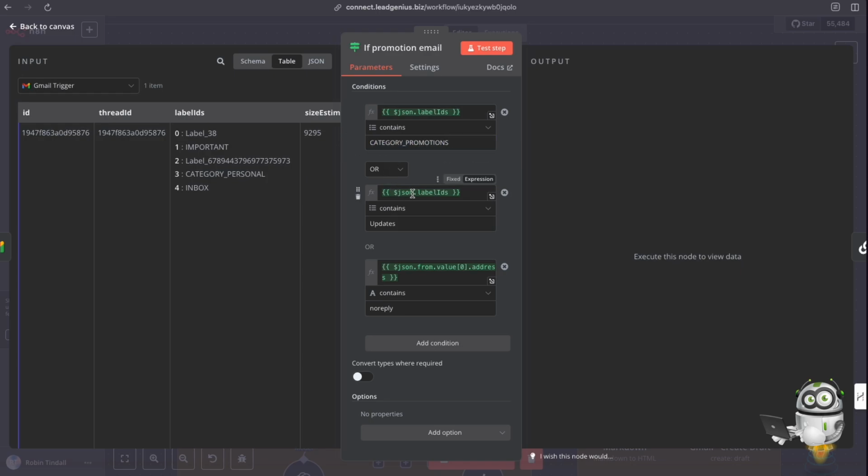Or if the JSON label contains updates. A lot of Gmail will automatically label updates. For example, we run a great community. You should definitely check out the Let's Automate It community. We run a community, and I'll get a lot of update emails about activity in the community. I don't need to be replying to those, so I'm just going to check. If it's got that, I'm not even going to move it forward.